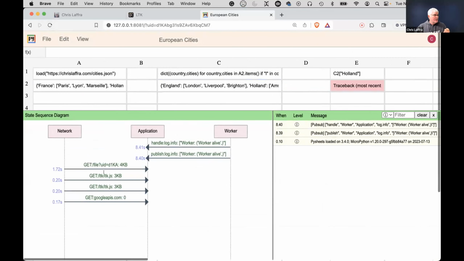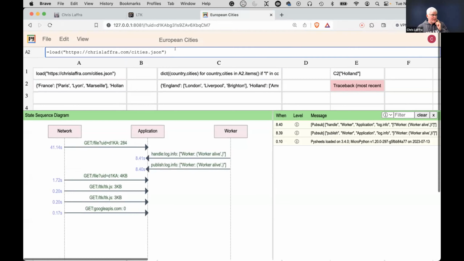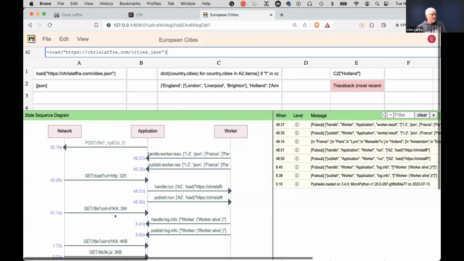I have to load LTK.js, and I have to get the file for this document. And you can see the timestamps. And then at around 8:40, the worker woke up. It was already alive before that, but by around 8:40, it's awake enough to start handling responses. So if I now make a change here, for instance, you will see that messages will be sent to the worker from my main thread.